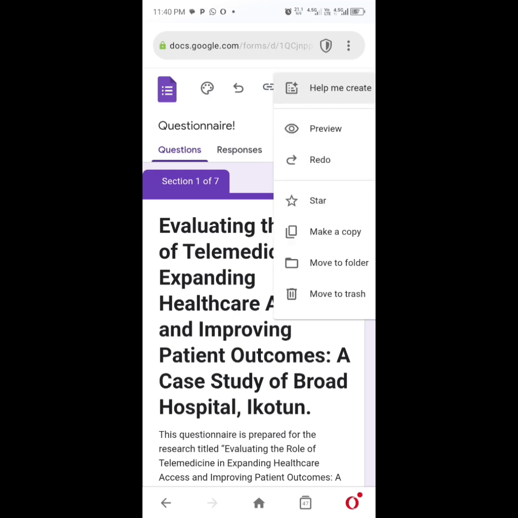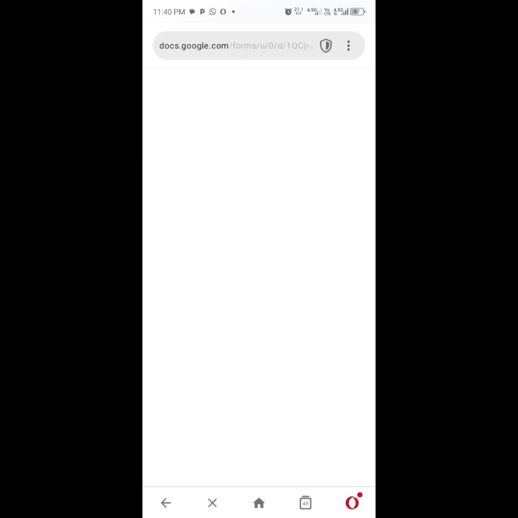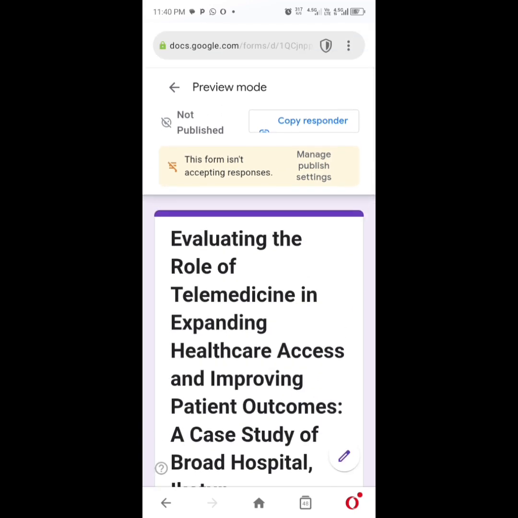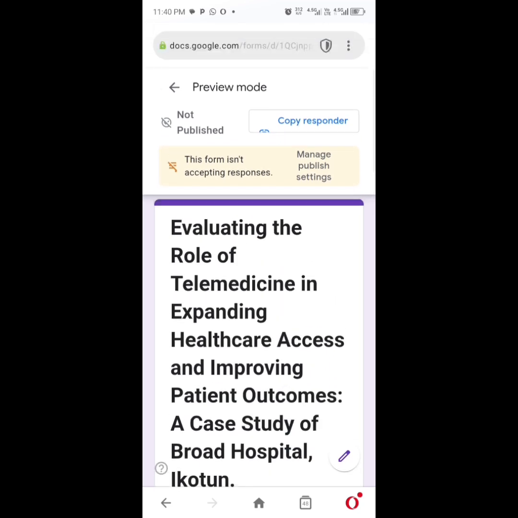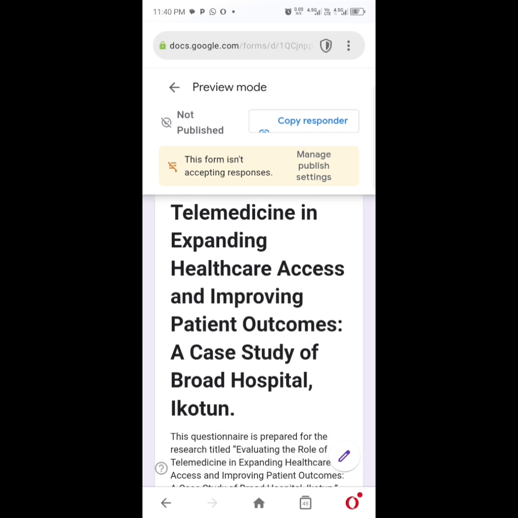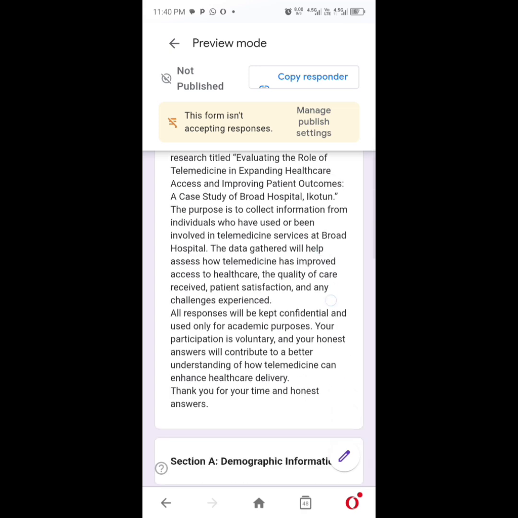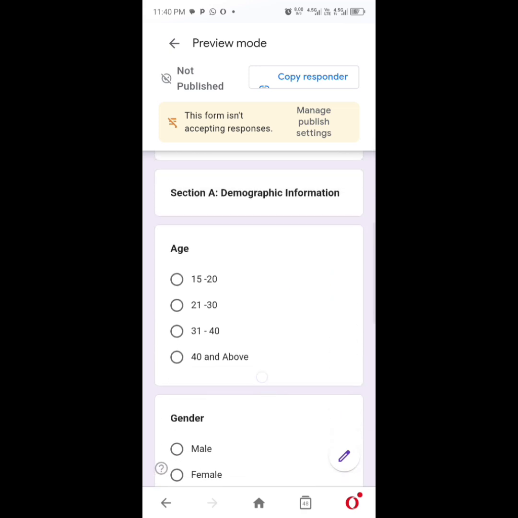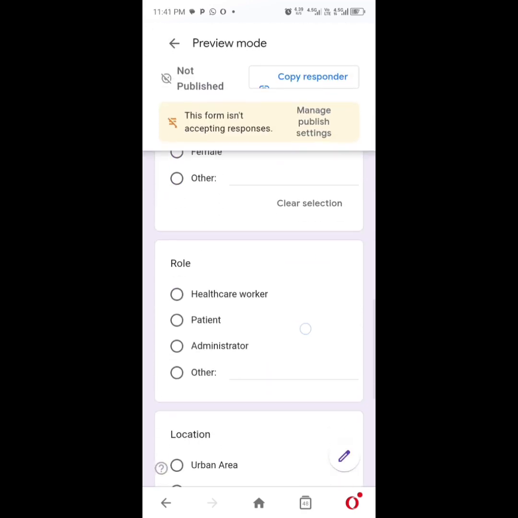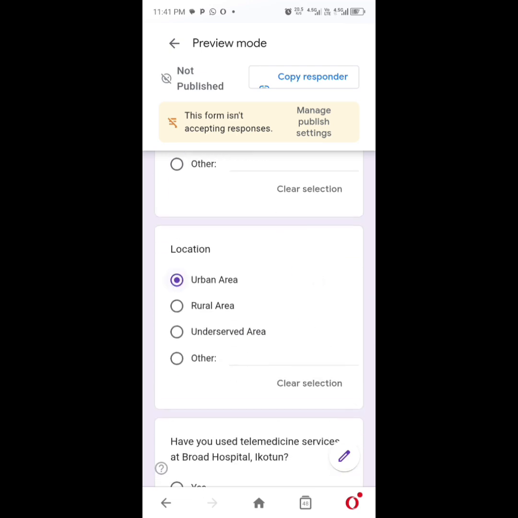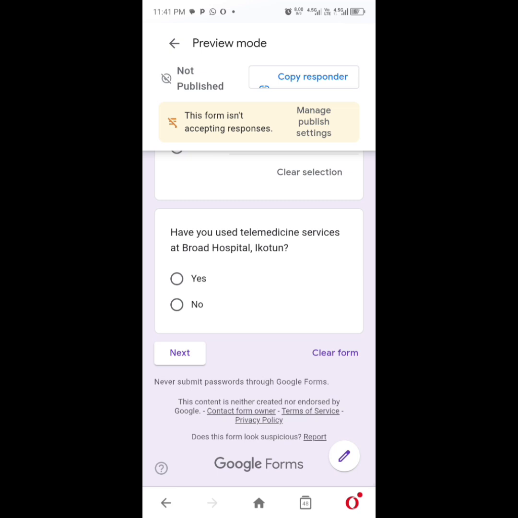Let's go to preview before we publish our questionnaire. So this is it. Once a respondent clicks the link of this questionnaire, what the respondent sees is this. This is the topic: the role of telemedicine in expanding healthcare access and improving patient outcomes, a study of a hospital. This is the description for section A. So let's go into answering. Next.